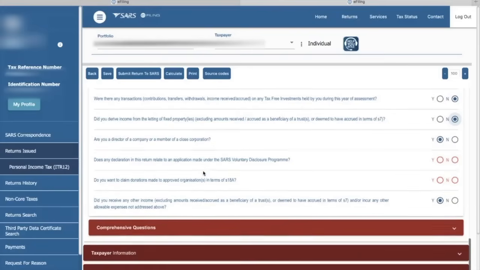Does any declaration in this return relate to an application made under the SARS voluntary disclosure program? So if you made an application under the voluntary disclosure program, then you click on yes. Otherwise, if you don't know what SARS voluntary disclosure program is, then chances are you did not make an application under the VDP. All right, so we'll click on no here for this particular taxpayer.